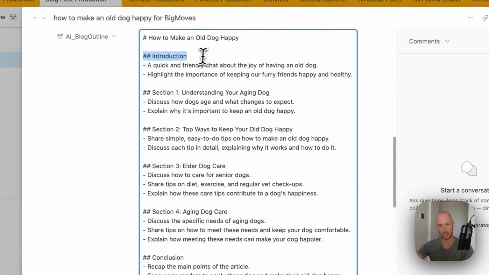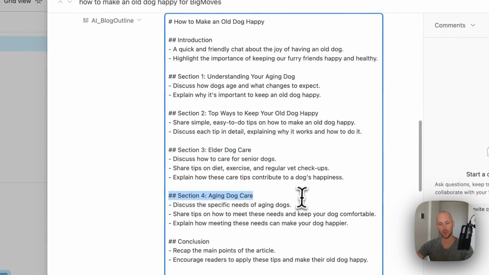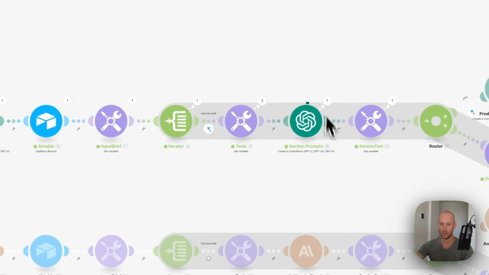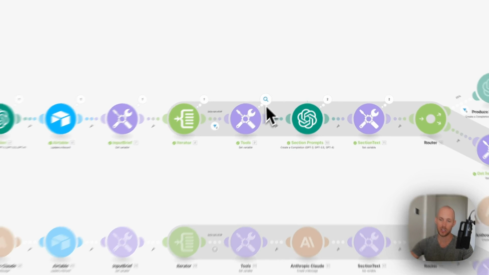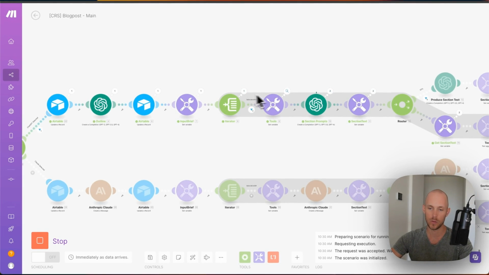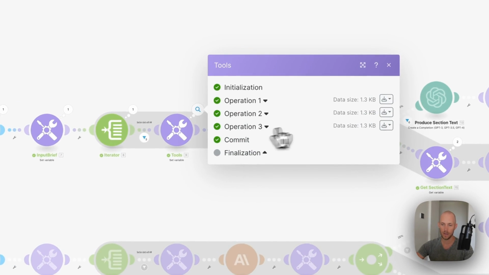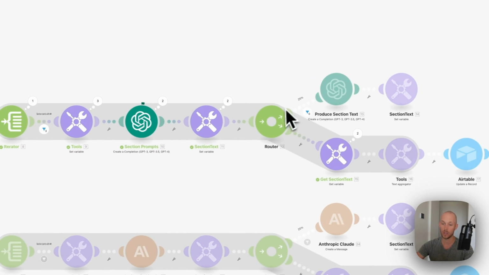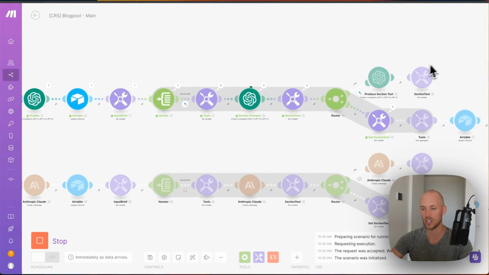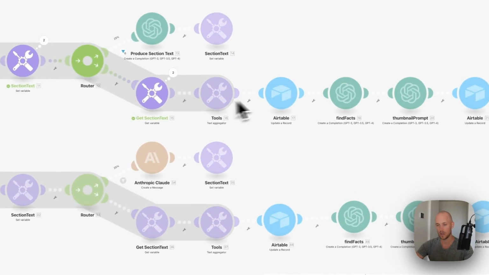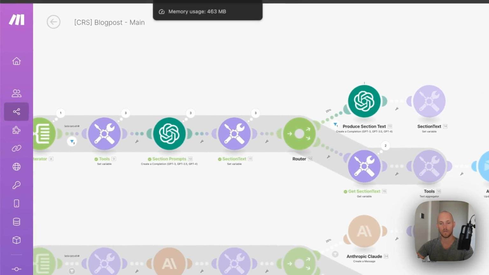So you can see it's split up each of these sections by the 2 hashtags, which is the ATX format for H2. Now it should be running through each of those sections individually, which you can see it has run through 2 so far, 3 here now. So it's on the 3rd operation. It should soon send a section text up to here as well. And eventually it's going to come through and run through the rest of this workflow.